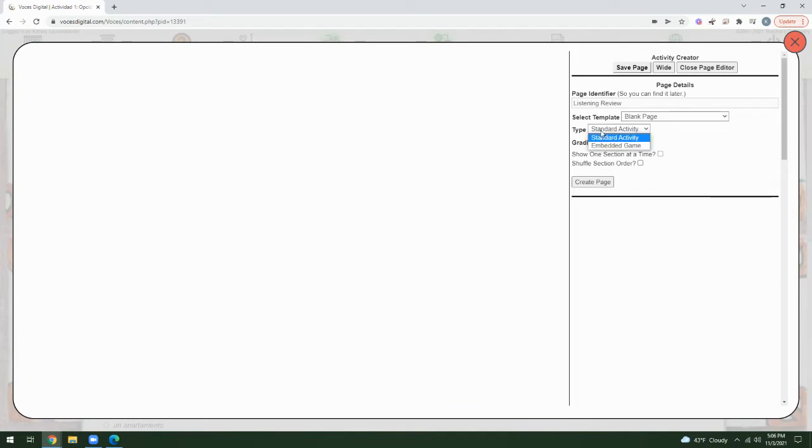Next, we'll choose the page type. We have two page types, standard activity and embedded game. Standard activity will include any activities where students are reading or listening to something, so even if they're not answering questions or there's no student input. It would also include recording activities, multiple choice or long answer, any activity where the student is responding and answering questions or answering material on the page.